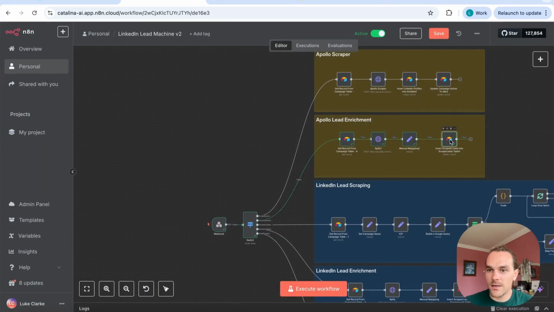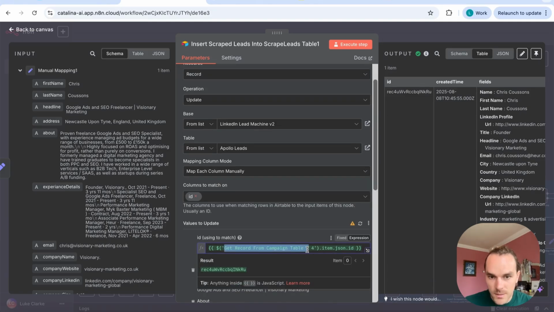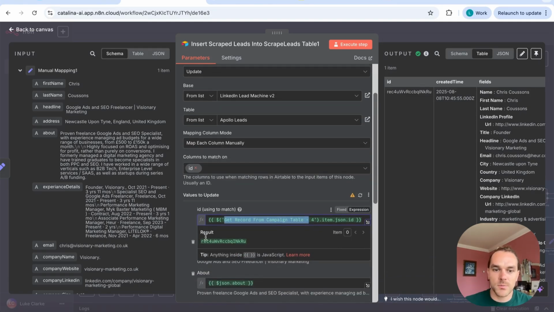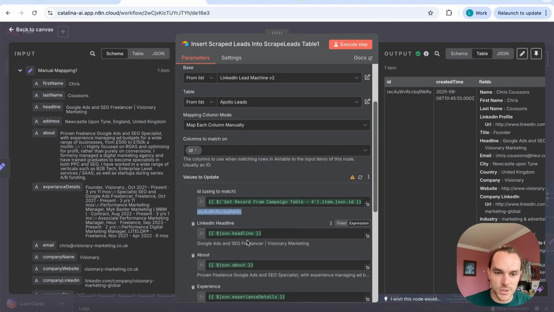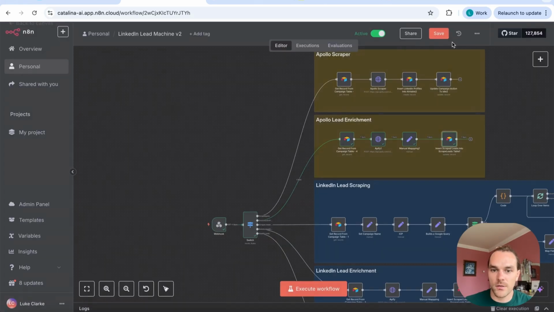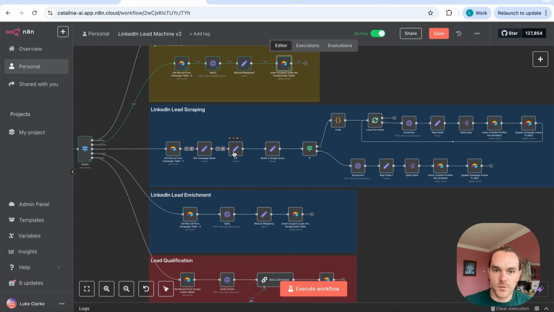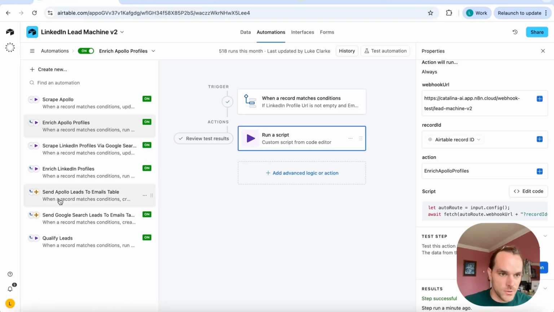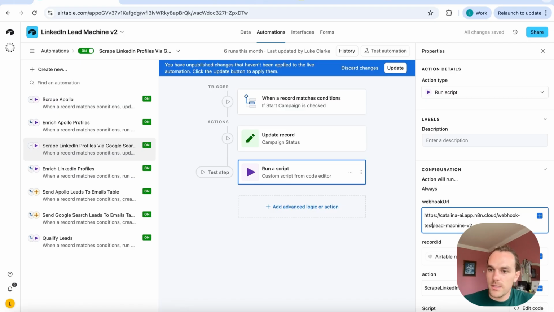And then we use an update record in this case. We're grabbing the ID from the get record from campaign table. So it's basically the record ID again of the specific Apollo lead that we want to enrich, and we insert all our enriched lead information. Then the next step, this particular part of the automation, is used for scraping information by implementing a Google search. So I'm just going to show you again, scrape LinkedIn profiles via Google search. I'll update the webhook here to webhook test.